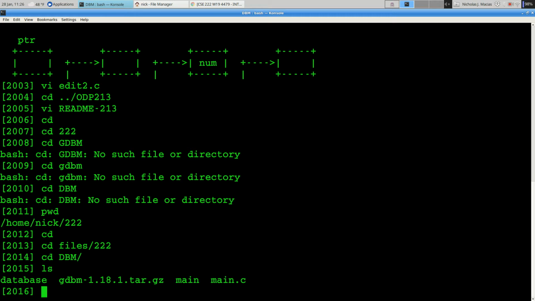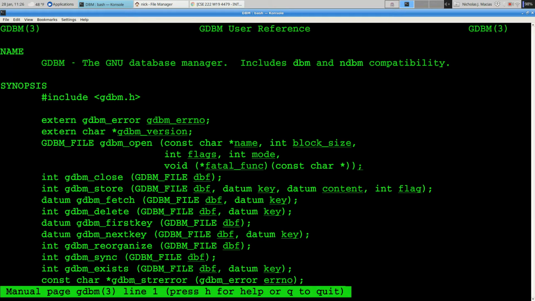So let's look at some code for this. So there's a package called DBM. It's a database management package. It's basically a hash table implementation available in C. And the version that you find today is GDBM. It's the GNU DBM. And if you look at the manual page, it's got basically these functions that we were just talking about.